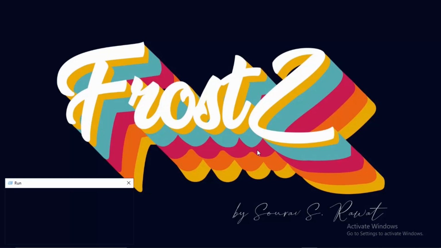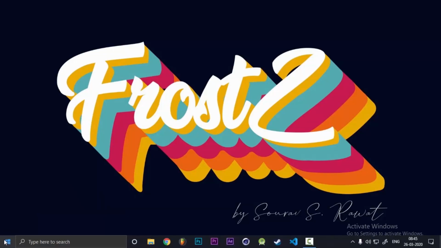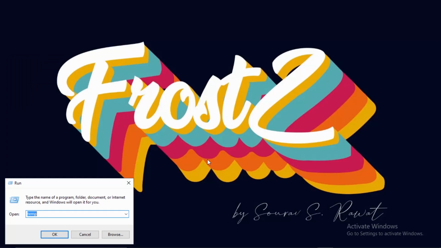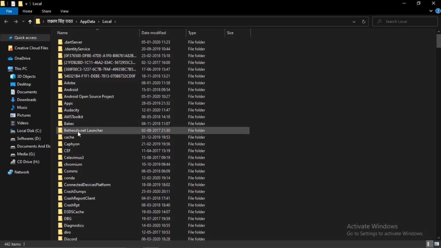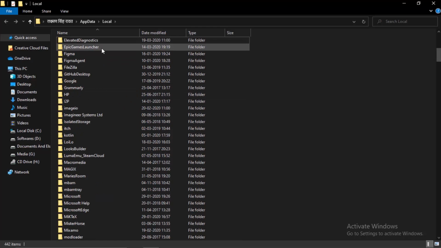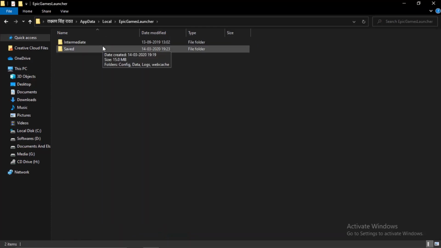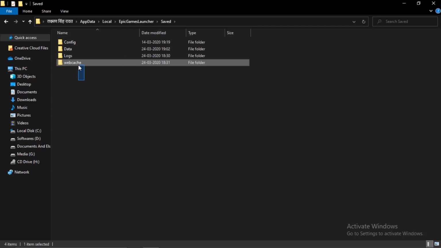The first thing we need to do is open up Run. You can open Run by right clicking on the Windows icon if you're on Windows 8. If you are on Windows 7, which I hope nobody is, you can press Start plus R. Type in percent local app data, because we want to go into Local without going into Roaming and then coming back. Go to Epic Games Launcher, go inside Saved, and this webcache folder you see, you have to delete it.